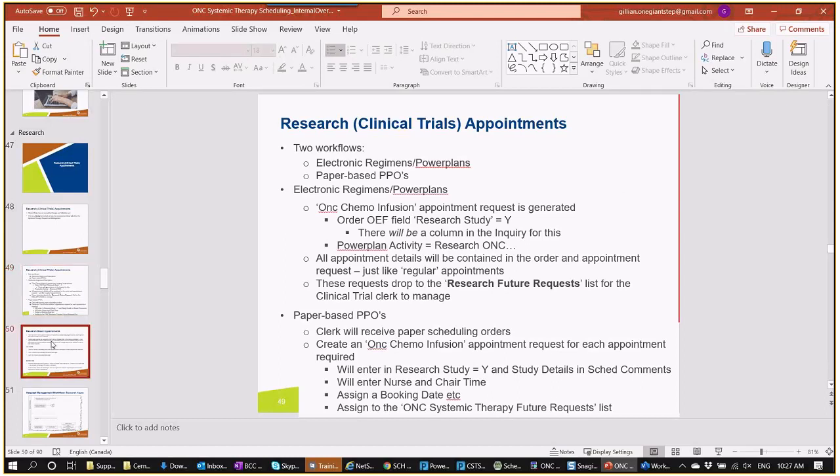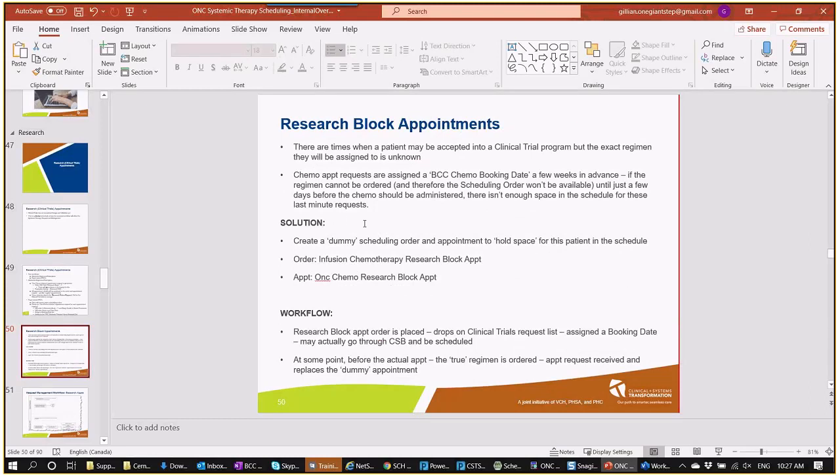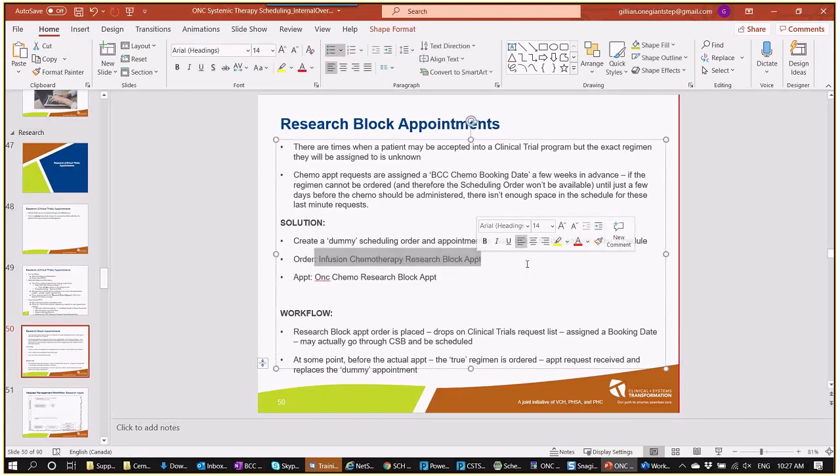So what we did was create a dummy scheduling order and appointment to hold space for that patient in the schedule. We created an order called the Infusion Chemotherapy Research Block Appointment, and an appointment called the Onc Chemo Research Block Appointment, so that it's clear what this is for. So the workflow is that the physician does not yet know what true regimen the patient is going to be on. So they place this Infusion Chemotherapy Research Block Appointment order.